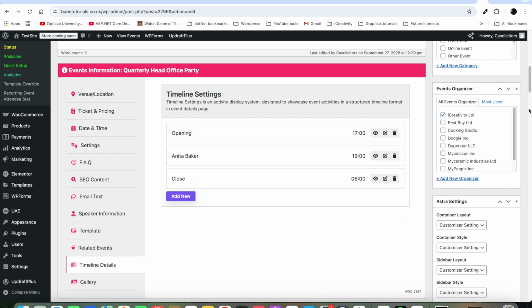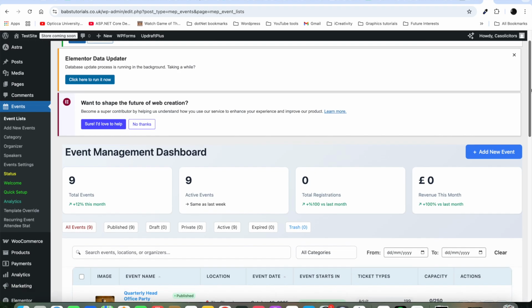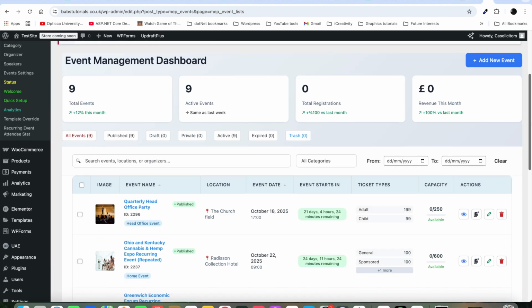The next thing is the gallery, which we're not going to use here. Here we can see that our event is now part of the event list, like we can see here. Quarterly head office party, head office events.